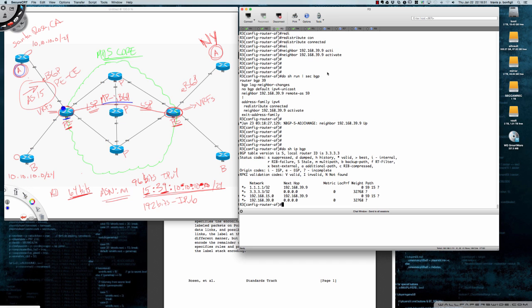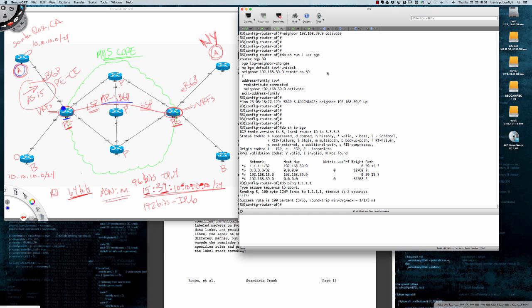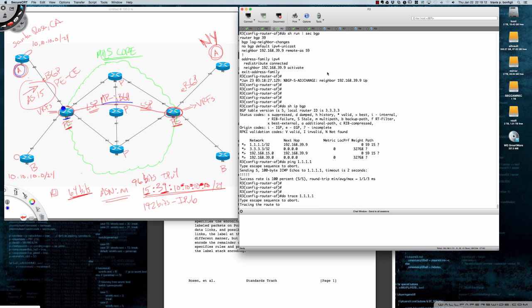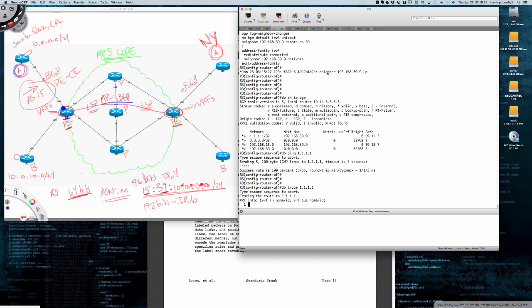So right now, we should have connectivity. If I type ping 1.1.1.1, we should have connectivity from router 3 through the MPLS core over to router 1. So what if I were to do a trace? If I were to say trace 1.1.1.1, and this may take a couple seconds here, but let's see the path that router 3's traffic is taking to get over to router 1.